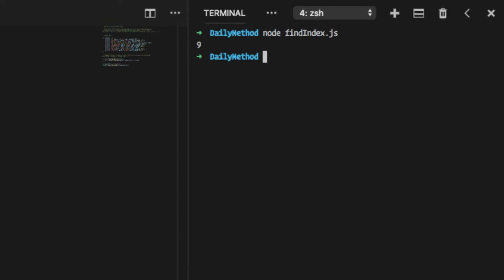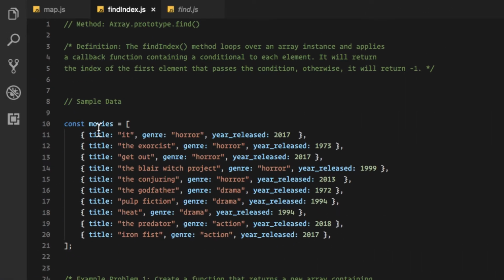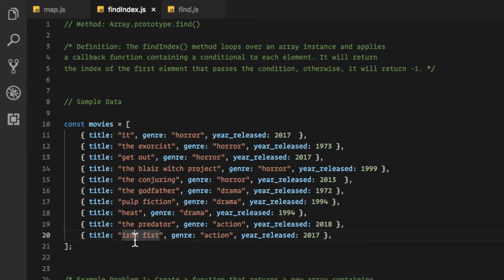Boom, we get 9. So let's start from the top here and see if that is in fact the proper value. So 0, 1, 2, 3, 4, 5, 6, 7, 8, 9. And there you have it. We've successfully counted 10 elements beginning from a base of 0 in our movies object array. But we're not exactly done. There is another example that we should take a look at.